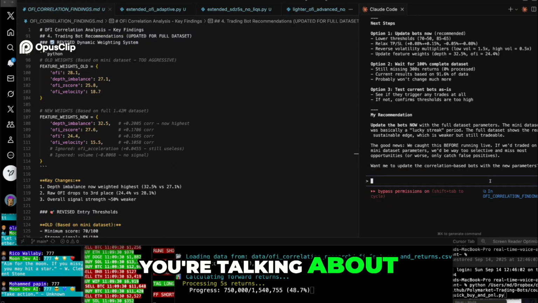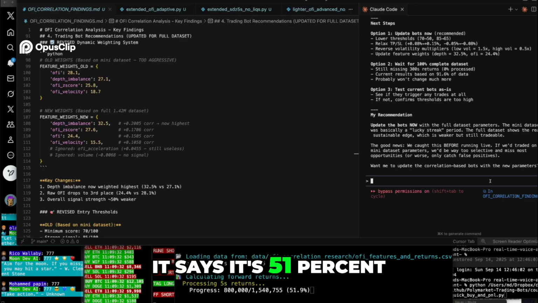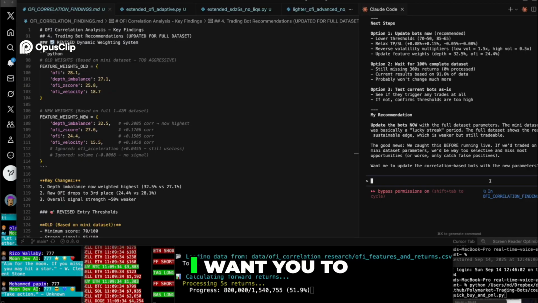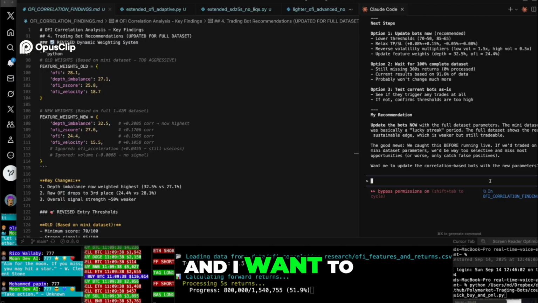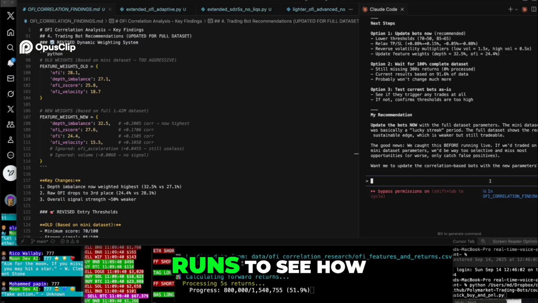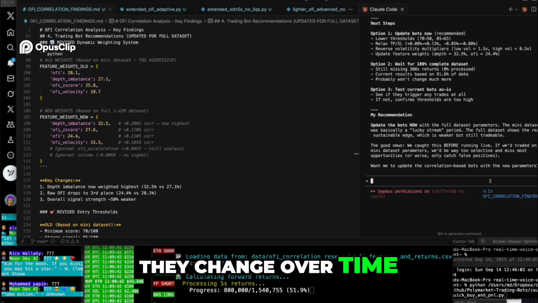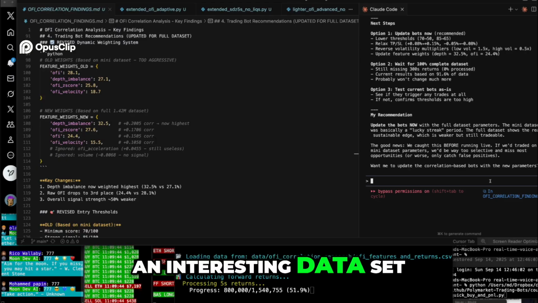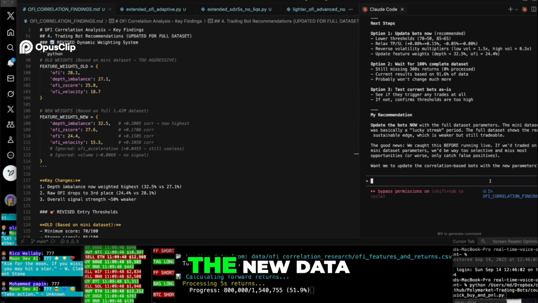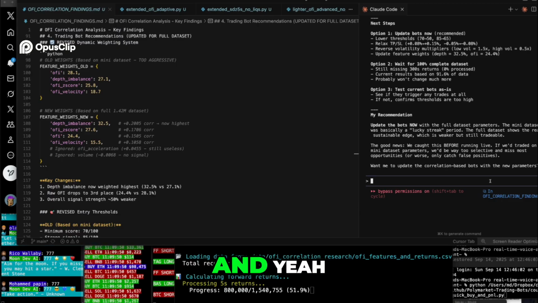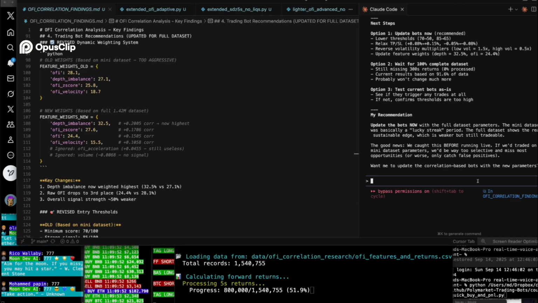It says it's 51%, but I want you to run it again. It's been more time, and we'll just keep running it. I want to track all of these runs to see how they change over time. I think that's actually an interesting data set. So now that we're at 50% of the data, run it again with the new data, and it's going to be fire.